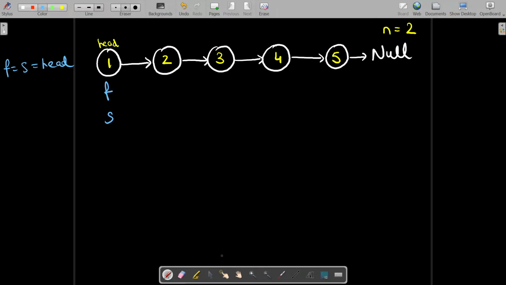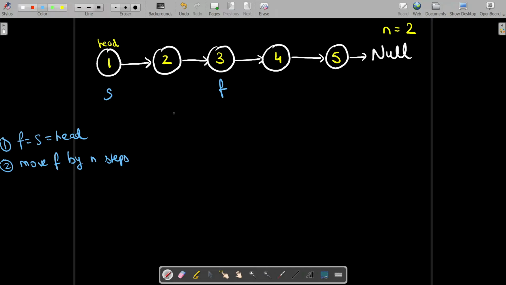So here n is 2, so we make fast move 2 steps forward. Now we can see that the slow pointer is at a difference of n from the fast pointer. So now we move slow and fast forward by 1 step each till fast reaches the last node.